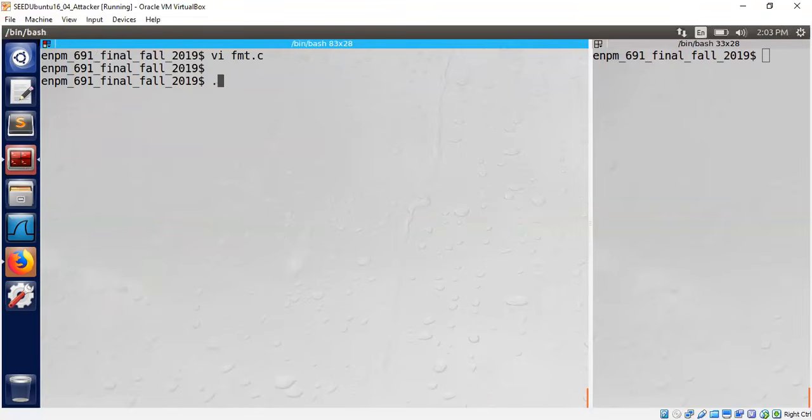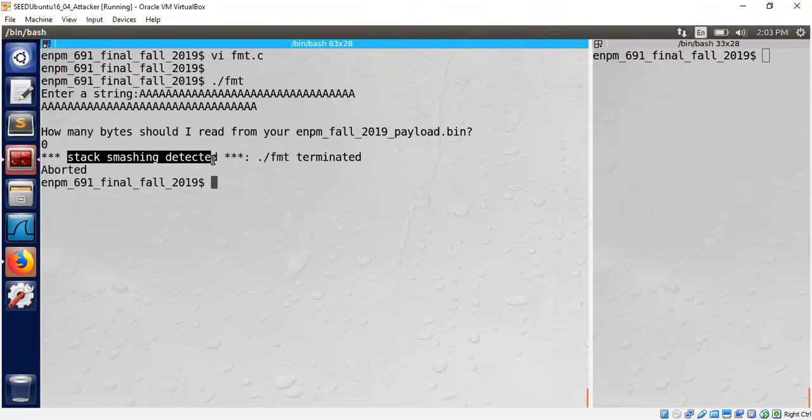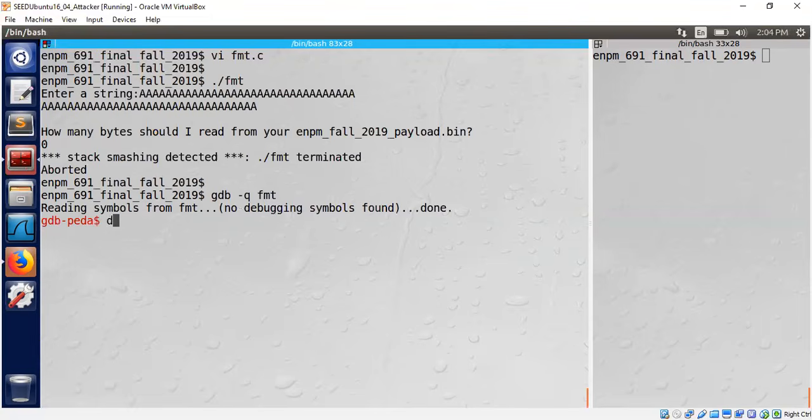Let's see. fmt is asking for some input from us. What happens? Okay, stack smashing detected. That means there's built-in protection. We can't easily perform buffer overflows. Okay, buffer overflow attacks. So let's look at the disassembly of this particular code.